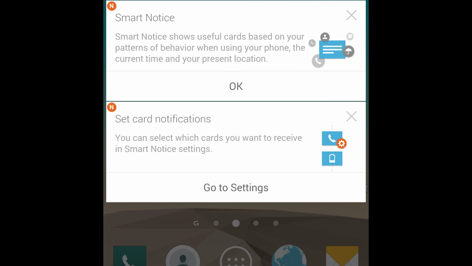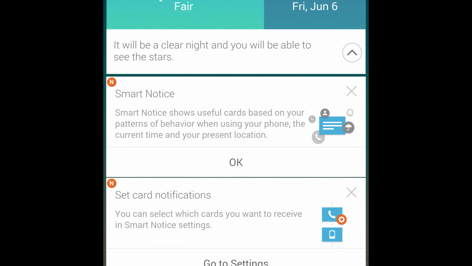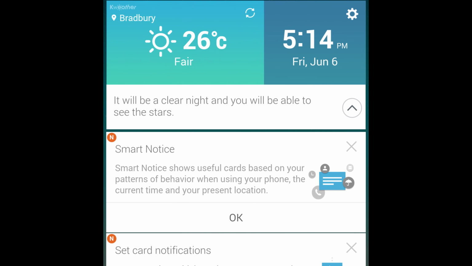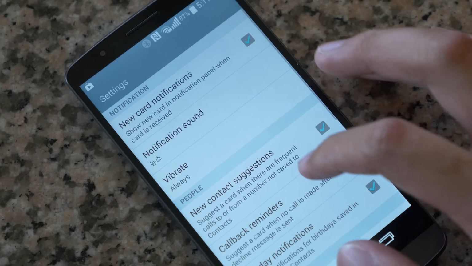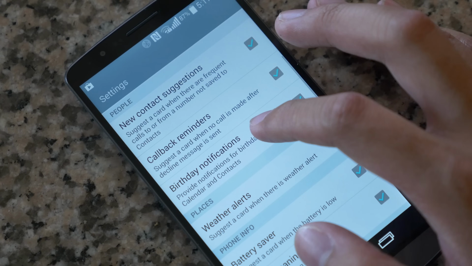So ultimately what the smart notice is, you'll get a bunch of cards that come down if there was more than one card, but most of the time you're only going to have one notification and it will most likely have to do with the weather. And here's the reason why. If I go into the settings of the widget, you can make the cards show up in your notification dropdown, but here are the different notifications you get.